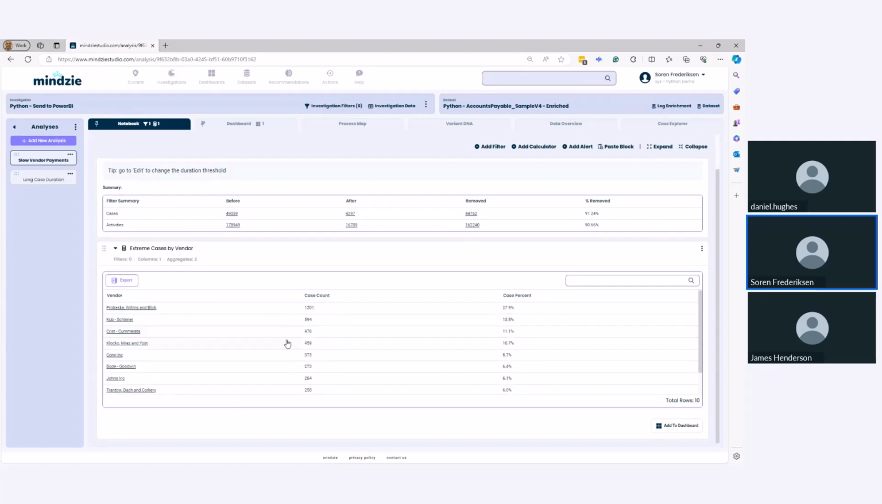And this is probably something that would be interesting to send out on a monthly or weekly basis, saying these payments are slow and these are the vendors that are affected by this. So we want to take this whole table and send it out. And that's what that little Python snippet did.